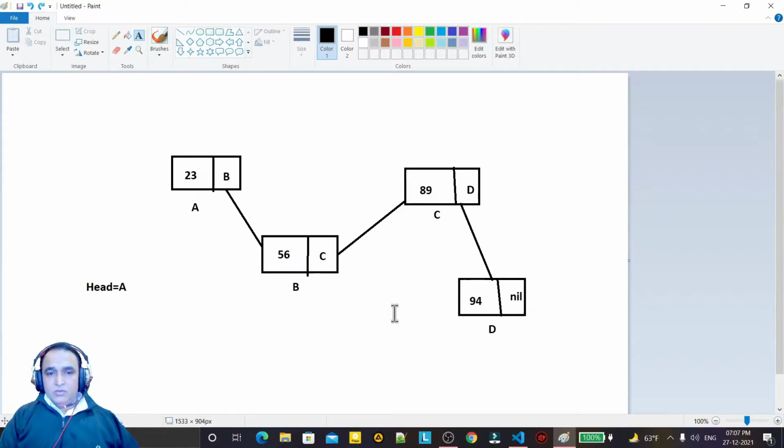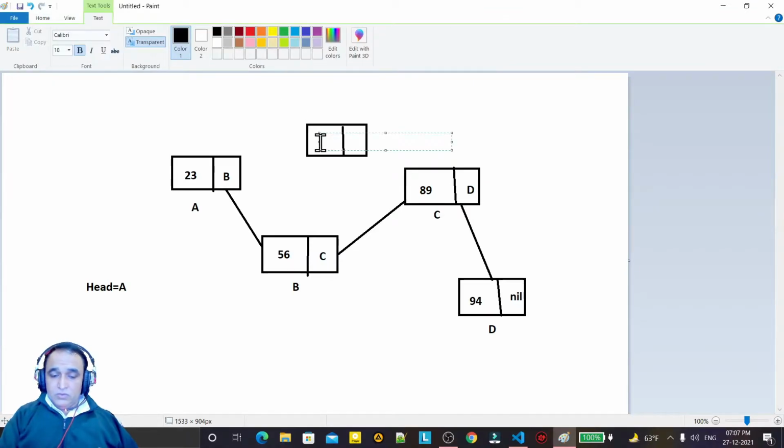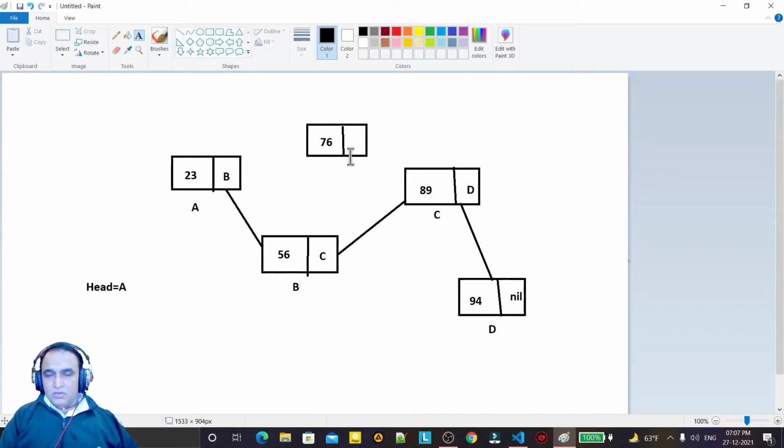So if I say Ctrl Z here, again I have a linked list. But if I want to insert a node at a specific location, one new node I want to insert, for example this node having a value 76. I want to insert this node after B, means I want to insert it here. Then I want to connect it to the C node.